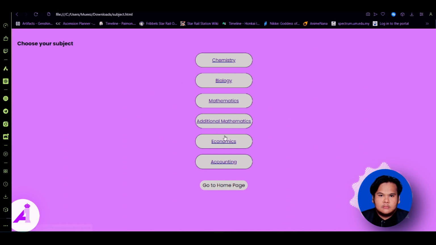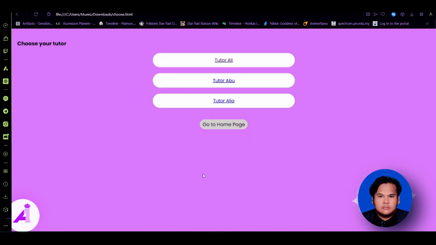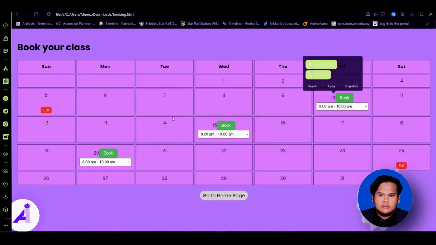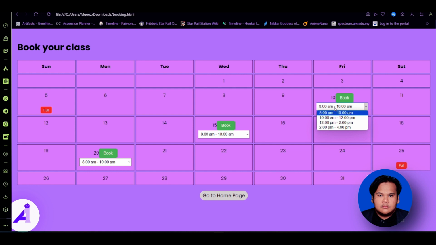Here, students will be able to choose which subjects they want for their class. For right now, let's go for chemistry. After choosing the subject, students will be able to choose which tutor they want for their class. Right now, let's go for tutor Ali. As we can see here, 10, 15, and 20 are the available times for tutor Ali's classes. Let's say I want to book a class at 10, 8 a.m. to 10 a.m. You can choose any of the given time ranges here, then press book. If the class is full for a certain day, you cannot book.